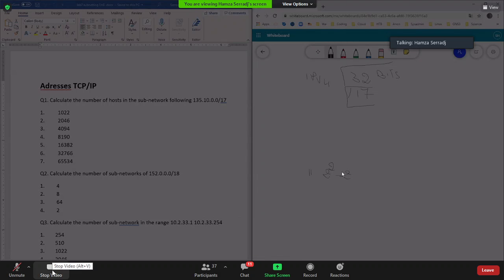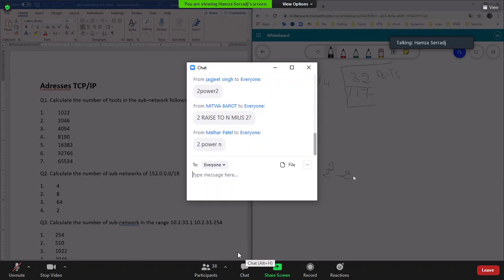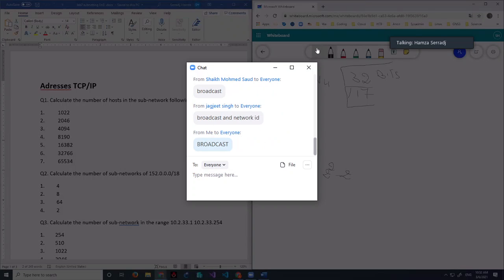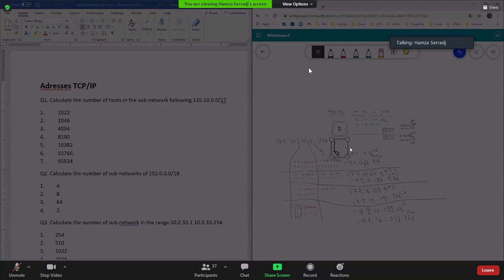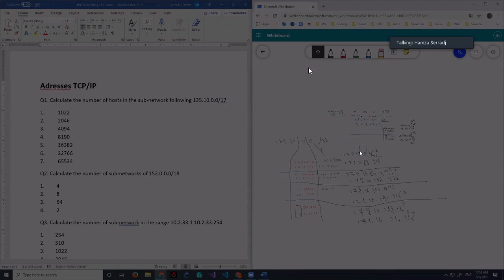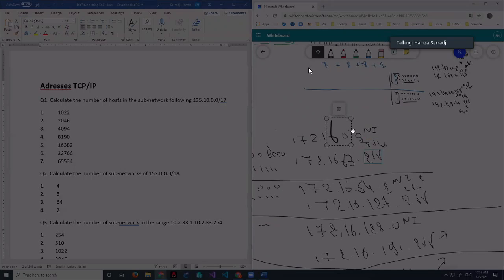Why minus 2? I'm dealing with the hosts here. Why minus 2? Broadcast and network ID. Good, good. As you can see here, every time I have such a range, starting from something, ending in something, what are the addresses available that I can use for computers? They are all the addresses between the network ID and broadcast.